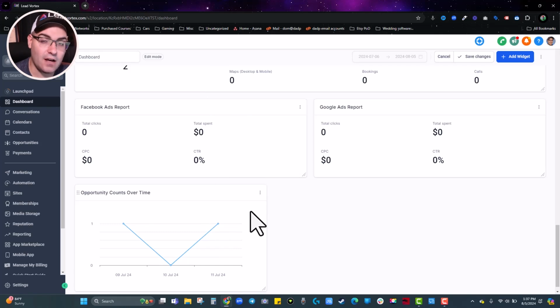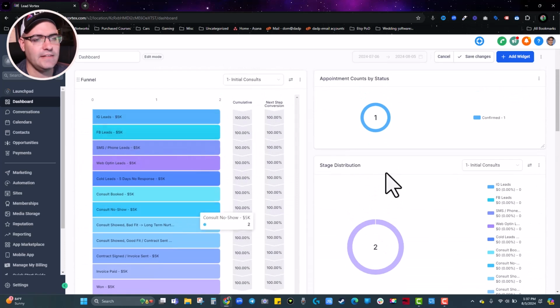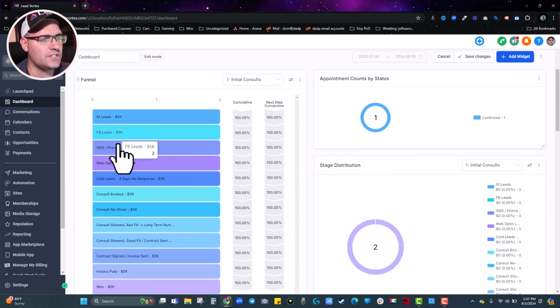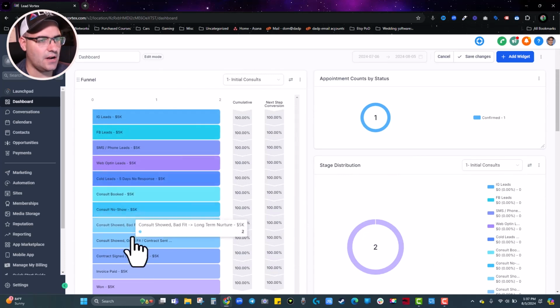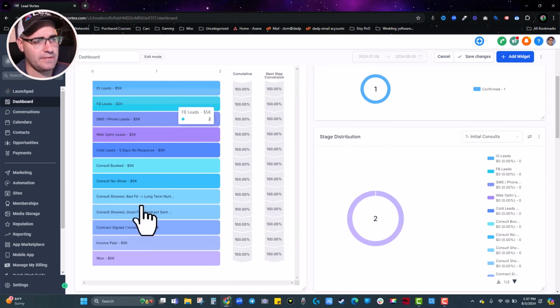And it's based on those pipelines. It's based on those opportunities. Other things that are based on pipelines and opportunities are these funnel widgets and the stage distribution. These are in your stock dashboard. It will show you essentially all the different stages on your pipeline and how many people are in each step. And same thing here, it'll be the same thing, but in a pie chart rather than all these little bars.